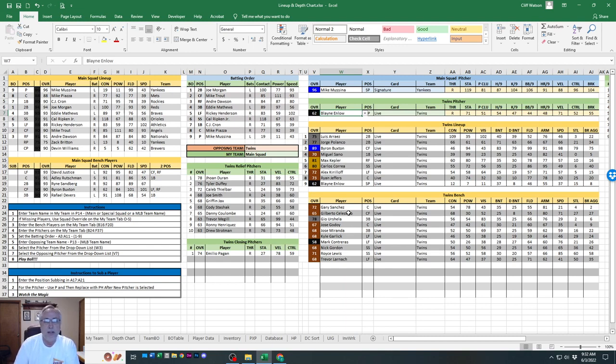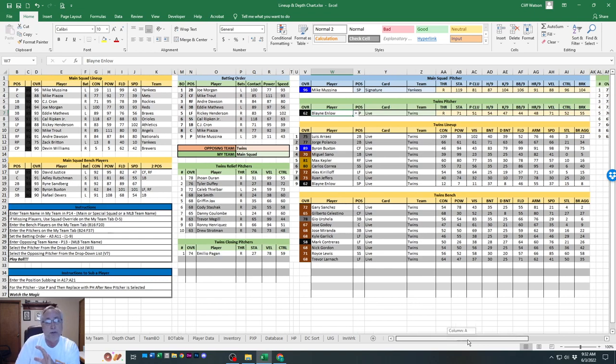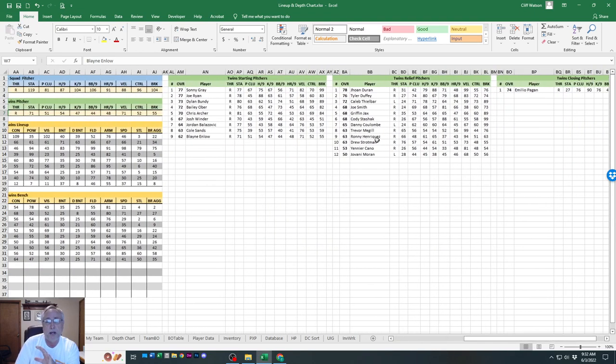And then below that is the Twins bench. And then in the middle section, we have the relief pitchers. Now I only have 10. Some teams I've seen up to 12 relief pitchers, as is the case with the Twins. They have 12 relief pitchers. So I'm leaving 2 off.